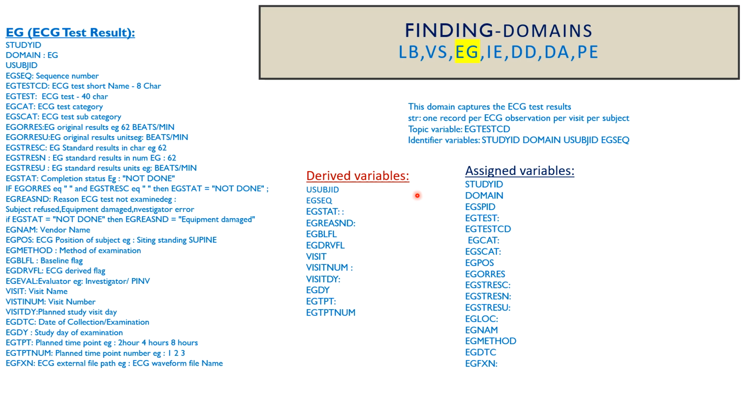So in the EG domain, like before, derived variables will be there and assigned variables will be there. The derived variables include unique subject ID, we know how to create. Sequence number, we know. Status variable, we know. And reason not done variable also, we know how to create. So baseline flag and derivation flag also we need to create.